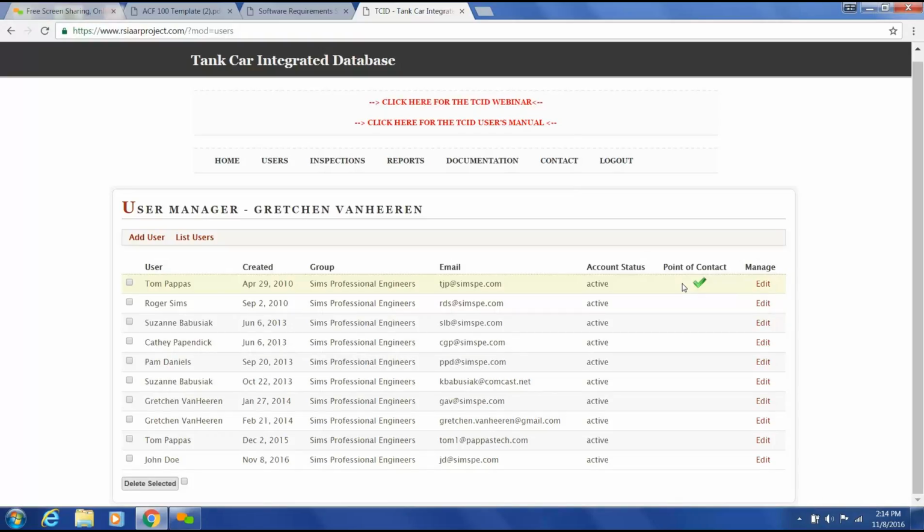The point of contact is the person that we will contact if there are any problems or questions we have that we need to work out with a group. So if at any time that point of contact needs to change, if someone leaves the company or some other situation, go ahead and fill out that contact form to request a point of contact change, and we would be happy to make that change for you.